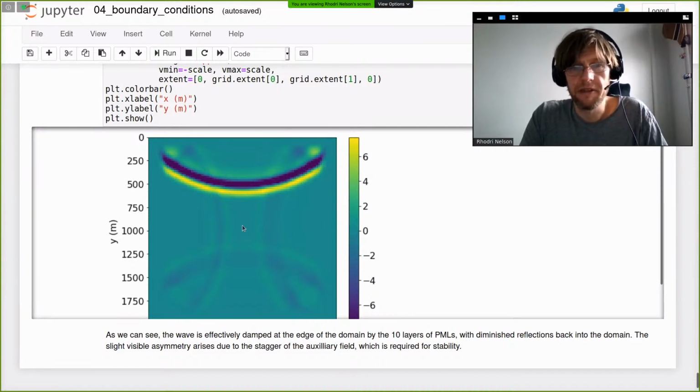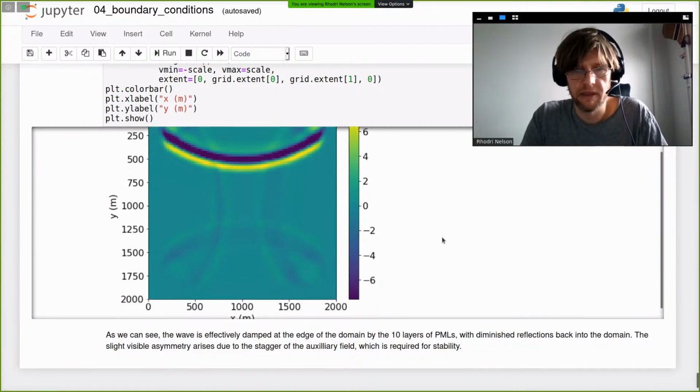Should point out that the domain is quite small, and we have only a 10 PML layer, so we see some reflections here, but you can see the evidence of the wave being damped appropriately. And then off the top surface, the free surface condition at the top, we're getting this large reflection.